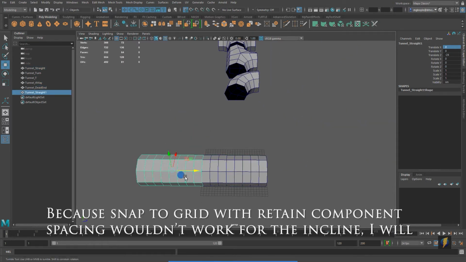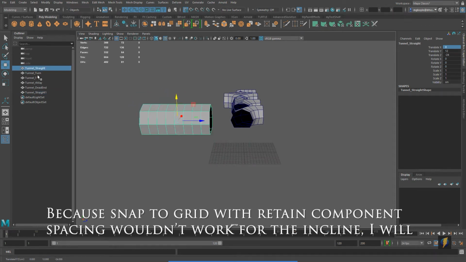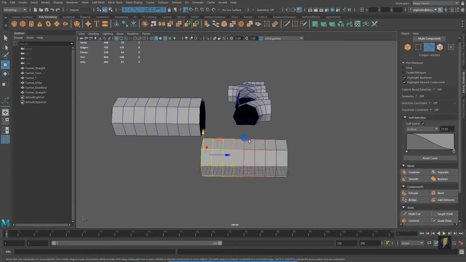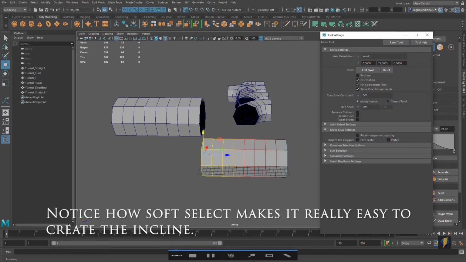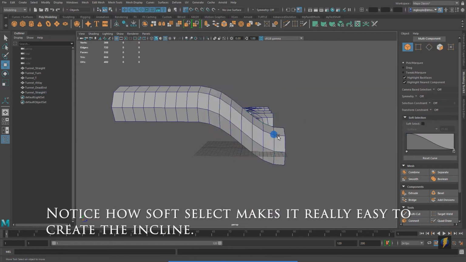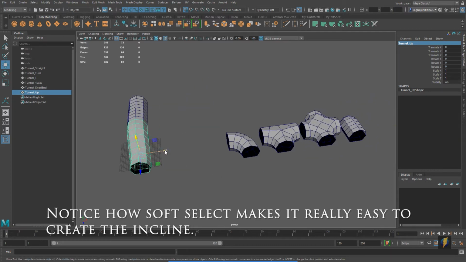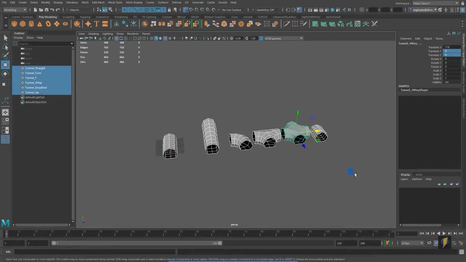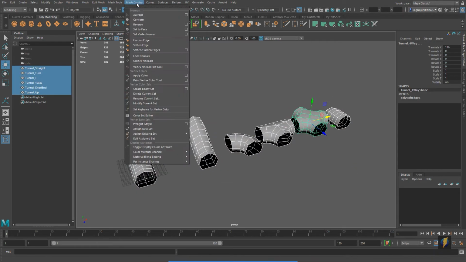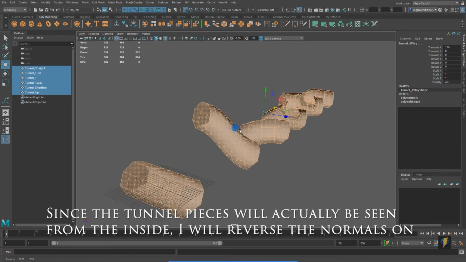Now that I've flattened out the floors, it'll actually be easier for me to just recreate the incline tunnel segment again with that flat floor. Once again, I'm going to use the soft select to do so. Since these tunnel pieces will actually be experienced from the inside and not outside, I'm going to reverse the normals on these meshes.